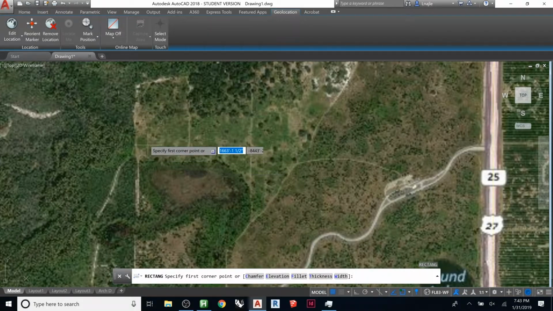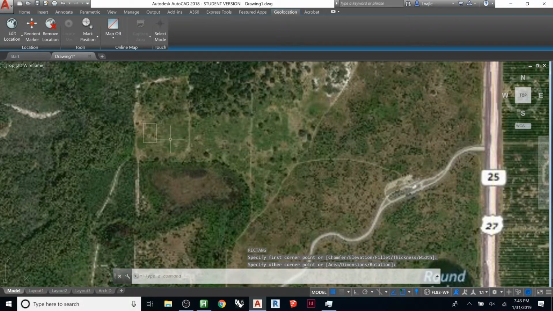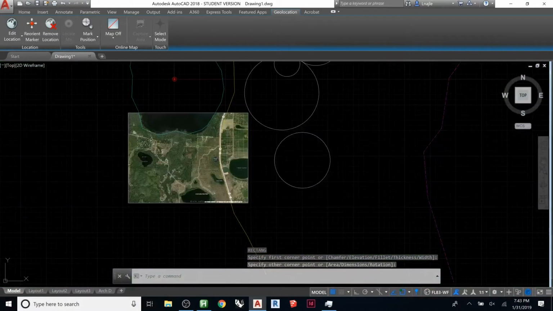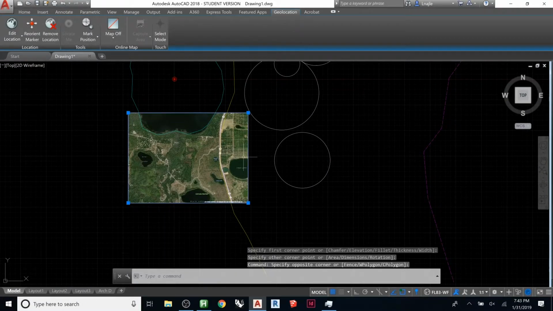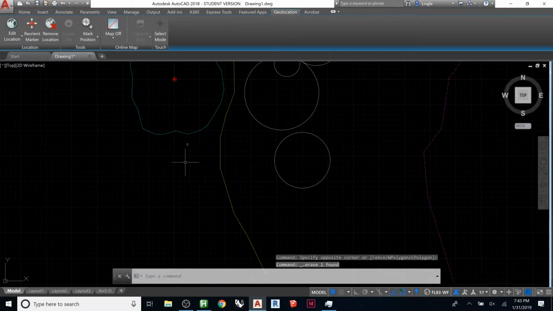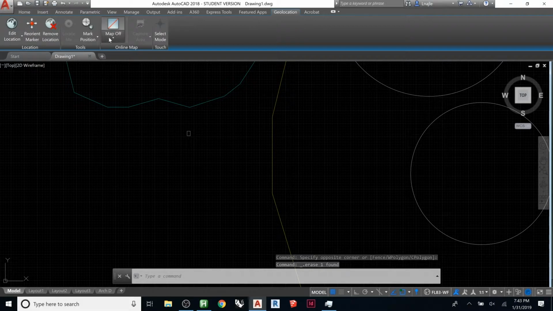I'm completely lost. I'm sorry. It's okay. All we've been doing is just drawing little squares and stuff on top of the map. So if that's where I actually want it, let me bring the map back on.